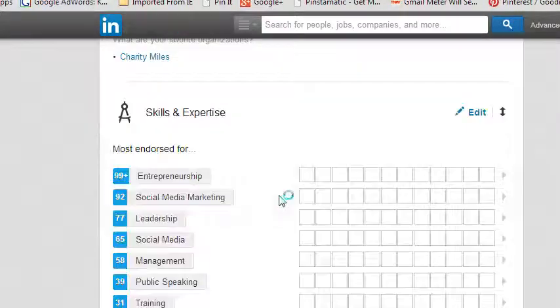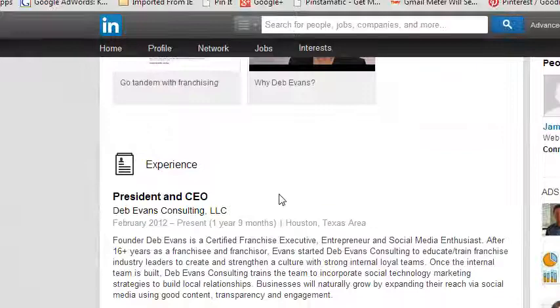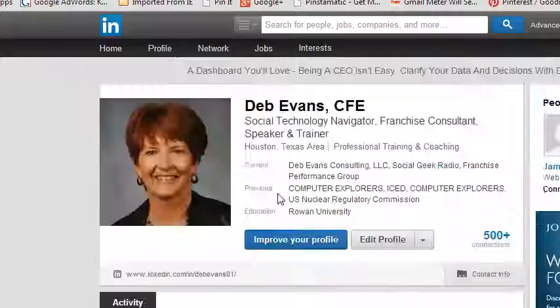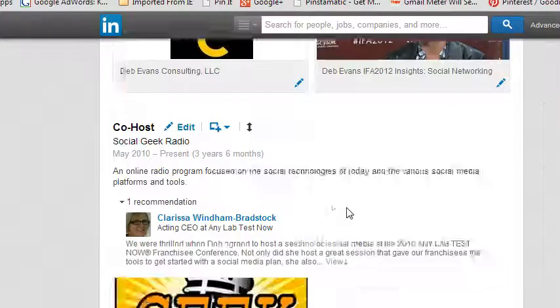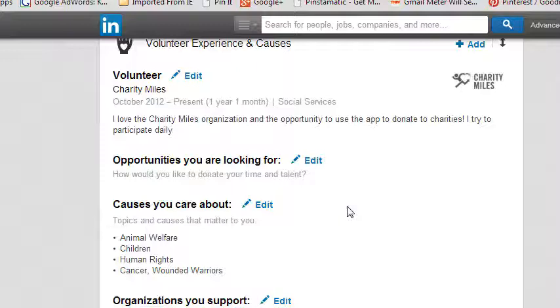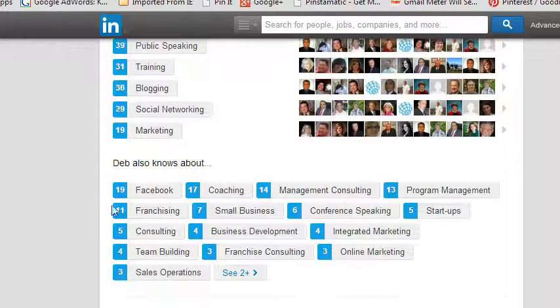Let's save and exit. Just didn't want to lose anything. And let's go back up and edit once again. A little tedious, but bear with me here. We're going to go edit. Let's scroll back down. One of the other areas is this area here where you see, Deb also knows about, is because I've been endorsed for these and I have added them.